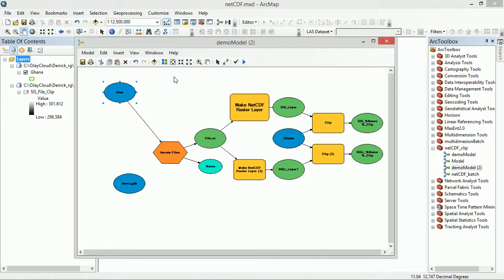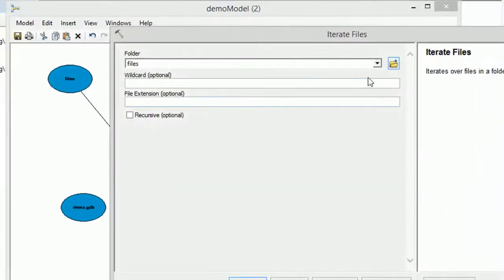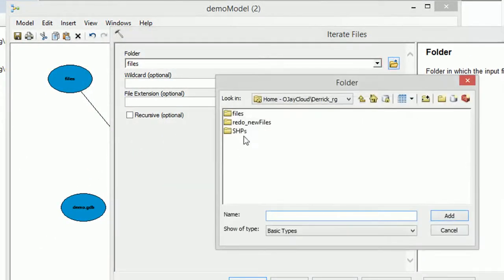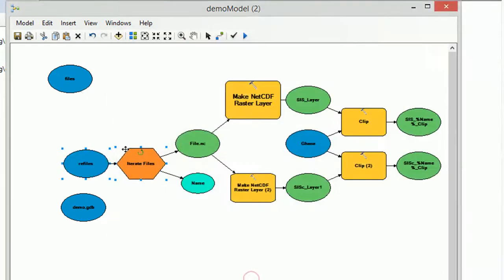Currently it's got files as its input, when really we want refiles, the new files. Let's add that. Now these errors aren't really making much sense to me, so what I would like to do is go into the refiles and just have a look at what's happening there.